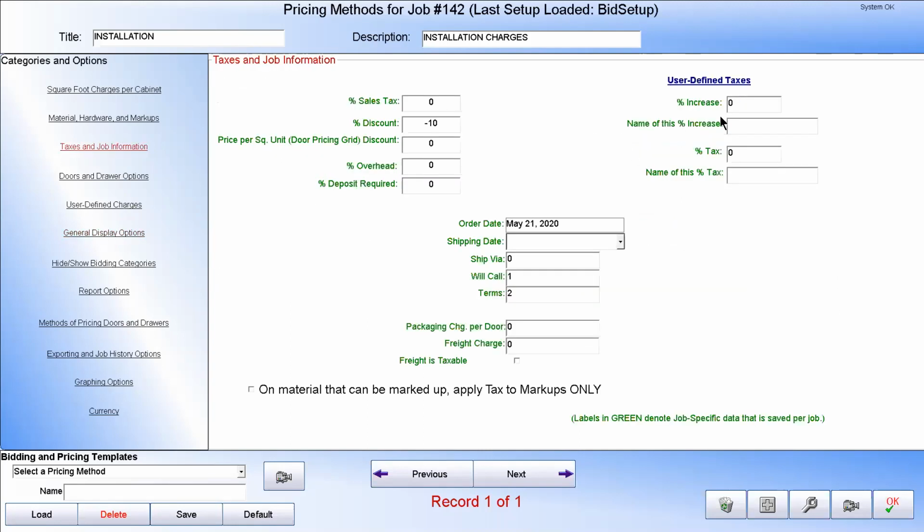All right, going back to taxes, user-defined taxes. This is generally for Canada because they have all kinds of taxes. We're possibly following suit here in this country, but for right now, we're not. Price per square foot per square unit discount over here. If you have a square footage charge on your door pricing grid, sometimes you might want to give the door grid a discount itself, and this is where you do that. Most cabinet makers will not touch this. This particular part is usually done at door companies or by door companies.